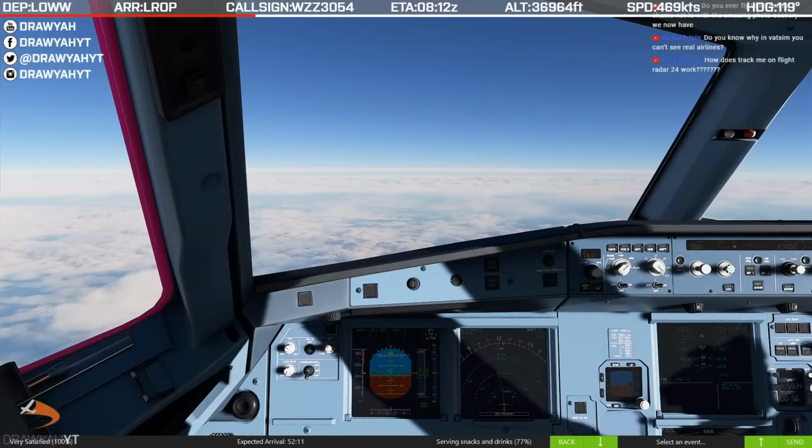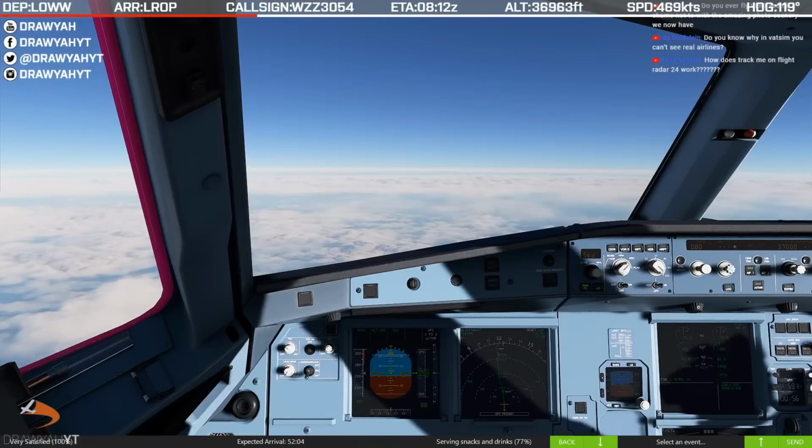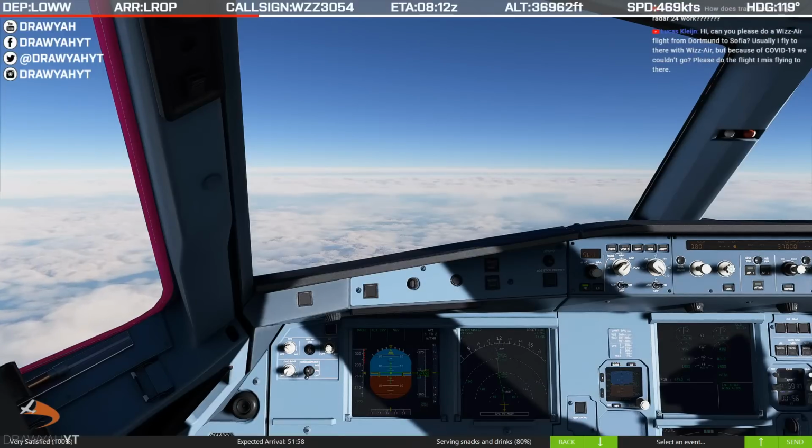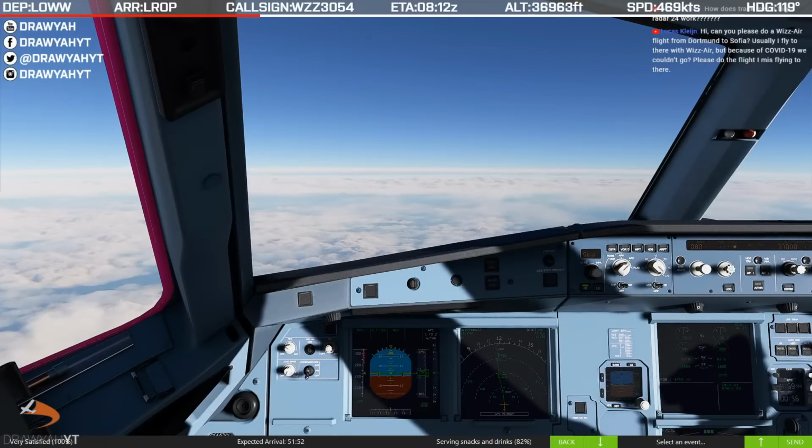How does tracking on FlightRadar24 work? So FlightRadar24 tracks real aircraft, not in-sim aircraft. So if you're trying to use FlightRadar24, it doesn't work. FlightRadar's for real airplanes, not for virtual ones. If you want to see sim planes, then there is a tool for that. So you can grab the link for it.